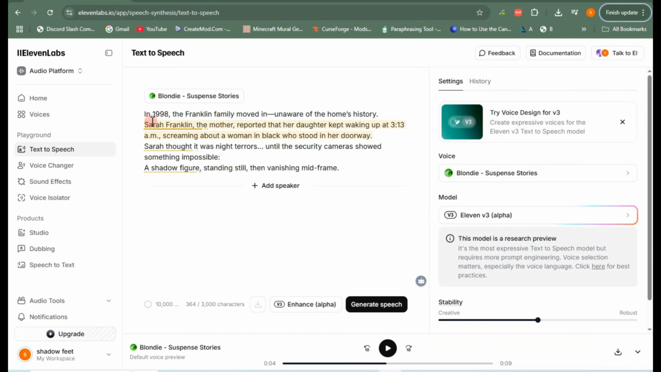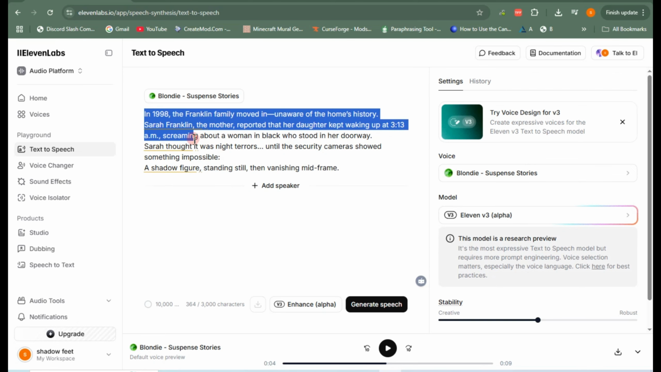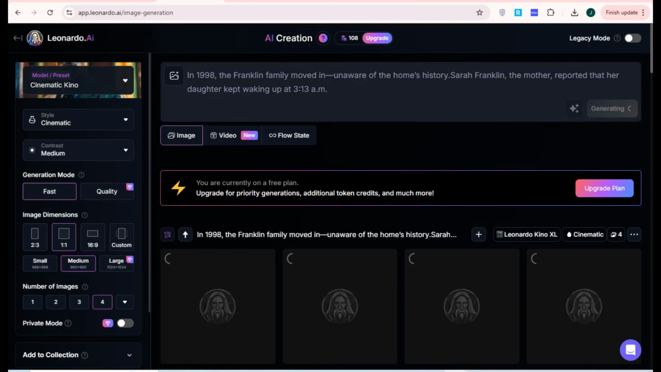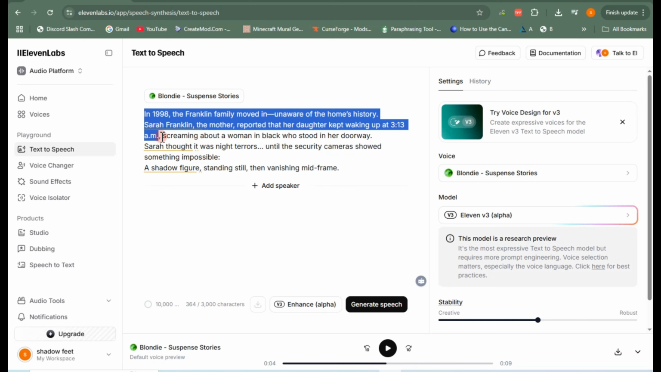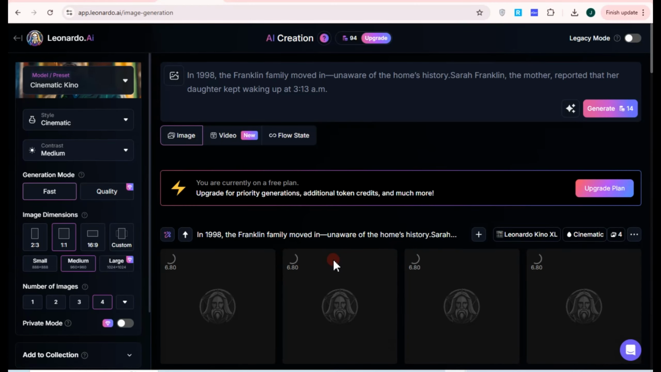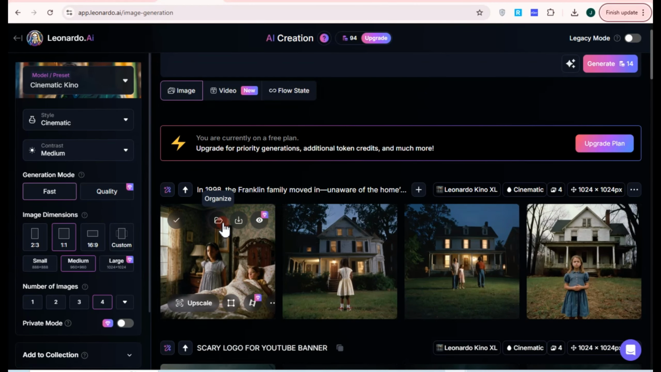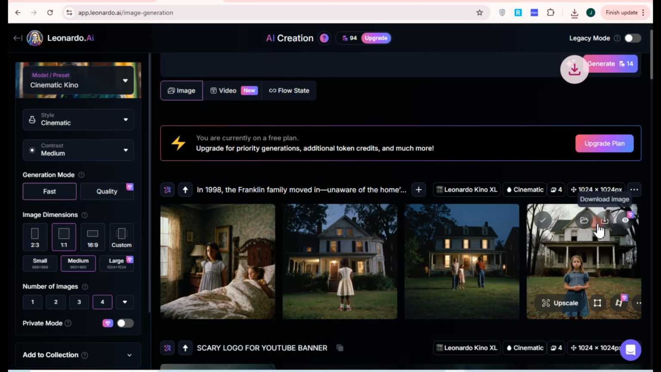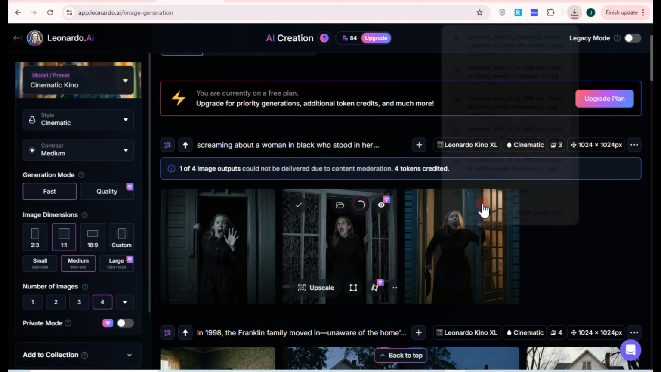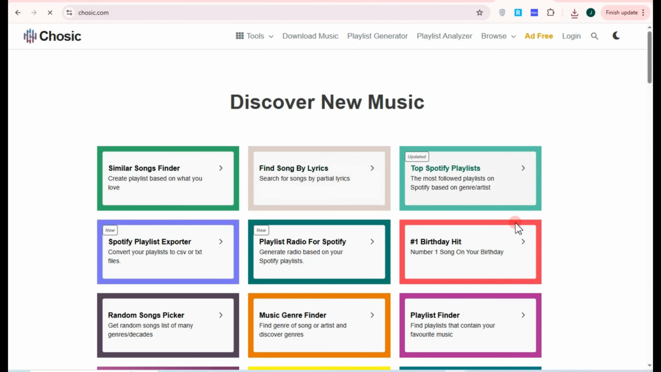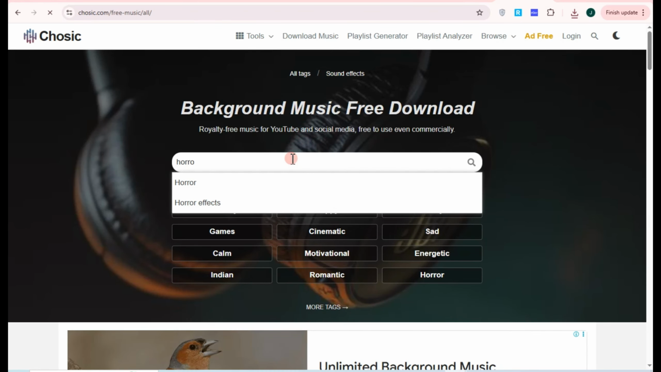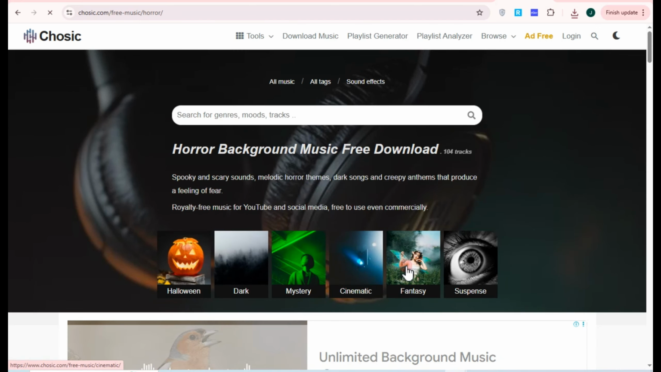Now, next we're going to generate some pictures with the help of this script right here or the prompt from ChatGPT. All you have to do is paste it to Leonardo AI, enter, and then you will see pictures here that you can use for your video or for your horror video. So all you have to do is download these pictures. You can ask for more if you want, but for the sake of the tutorial, I will be downloading only a few pictures. Once you have your voice and your pictures, you can go to a site and look for free background music, for example, horror. Then you can select and download it right here.